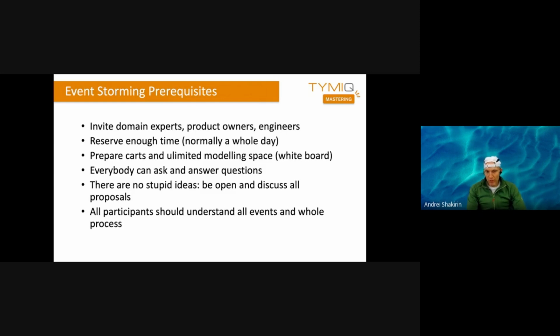Also, there should be enough time. Normally, we reserve the whole day. Today, of course, it will be shorter. Sometimes, even for complex processes, we need several days.